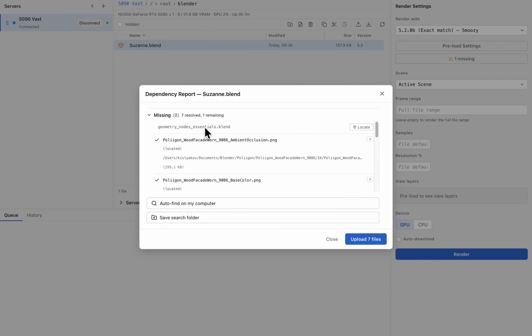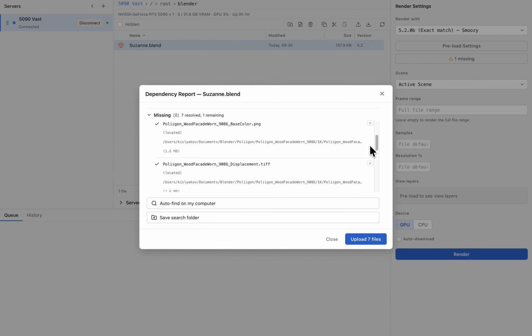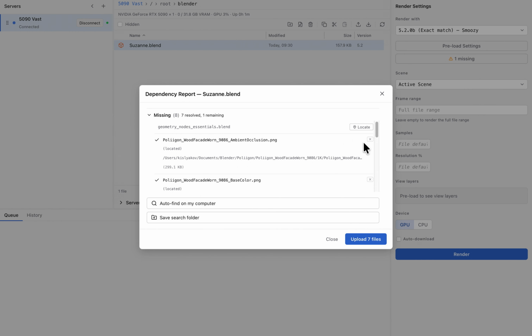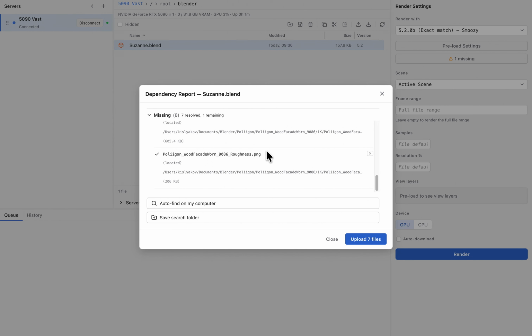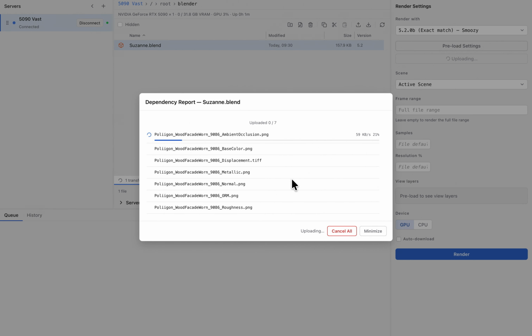Yeah, it found them. Geometry Nodes Essentials is just something that comes with Blender inside it, so we don't need to locate it. If something feels off, you can just disable that and you can locate the file manually. But I think this is good enough. I can just upload this.